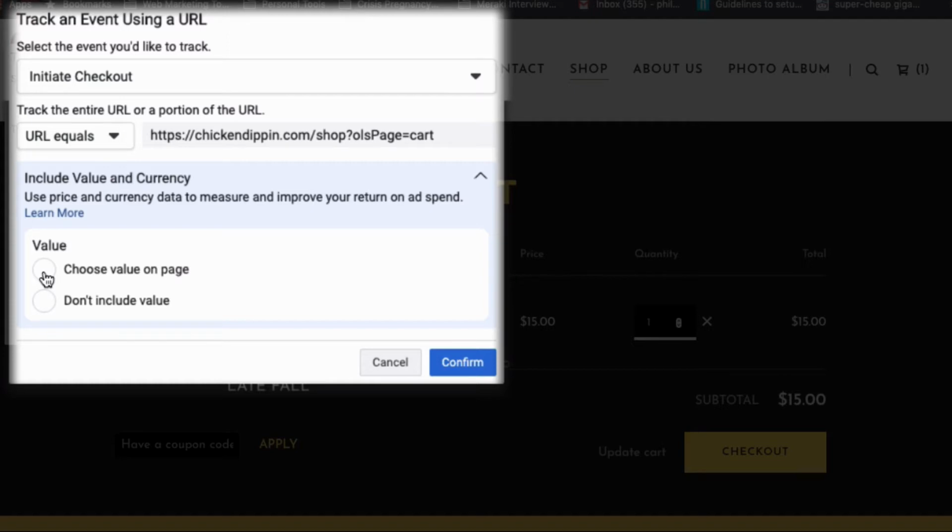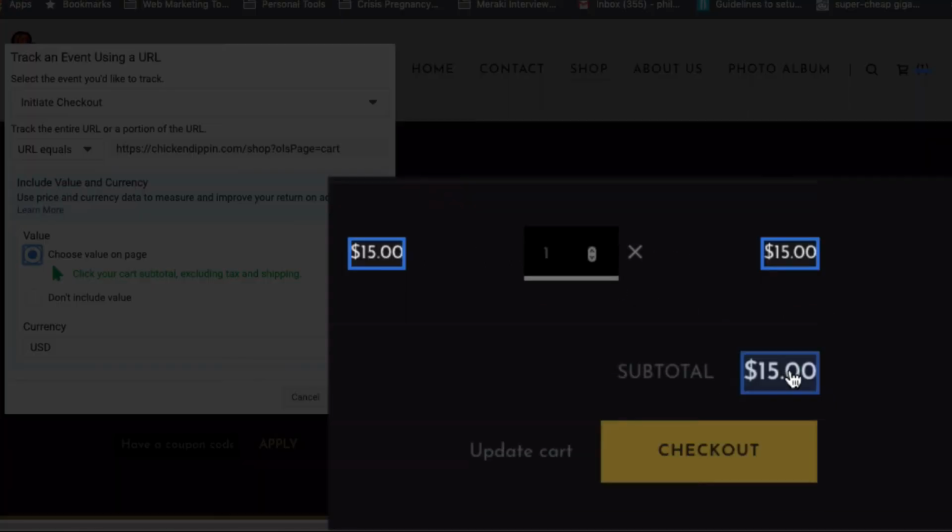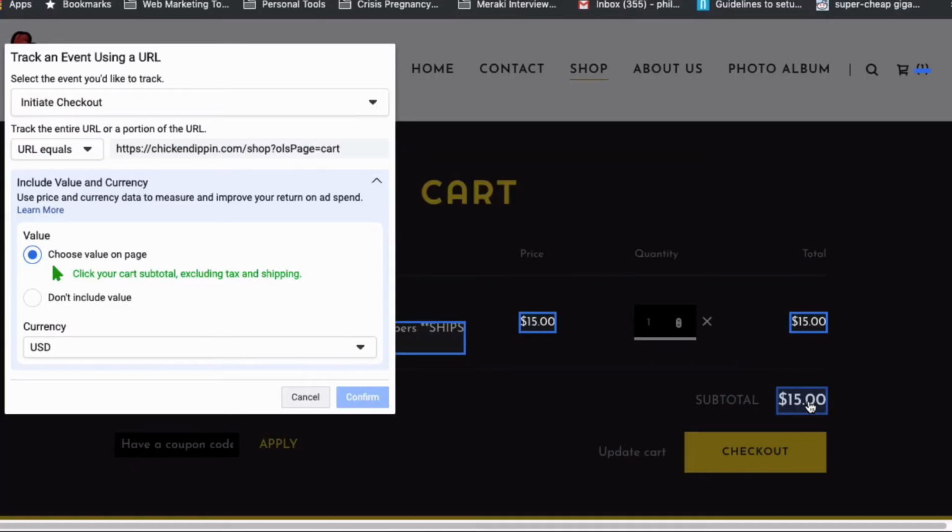And now that we've selected Initiate Checkout, we're also going to choose the value on page. This will be variable, so it'll change the amount based upon what's on that page. We just go ahead and choose the value, and select the subtotal. And we're going to go ahead and confirm that.